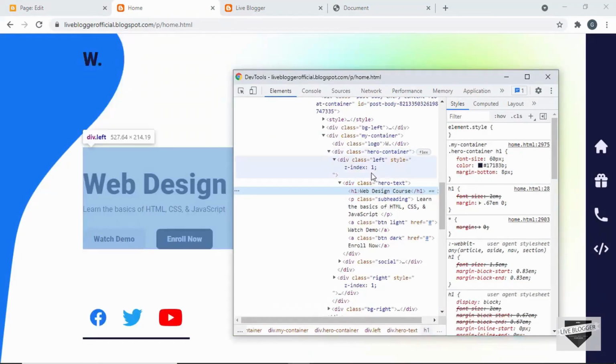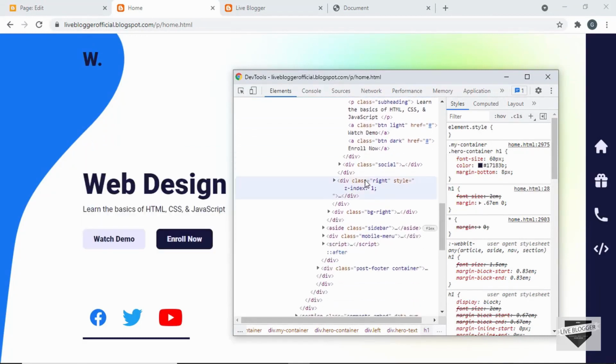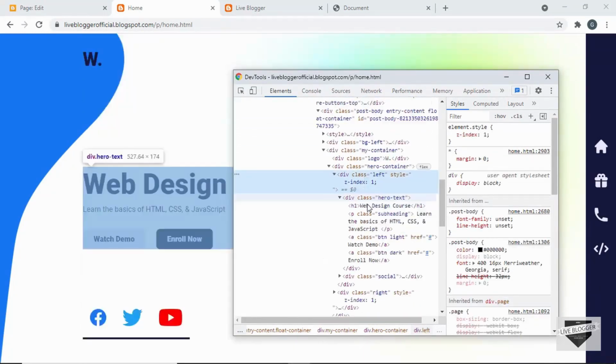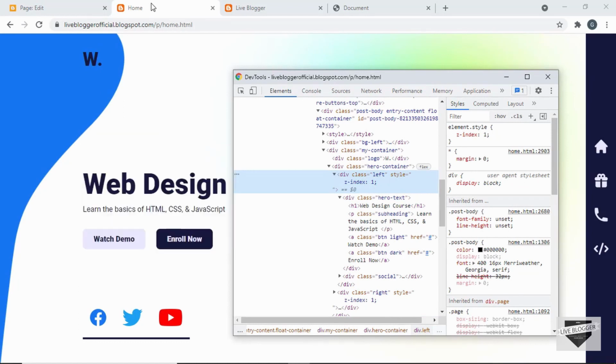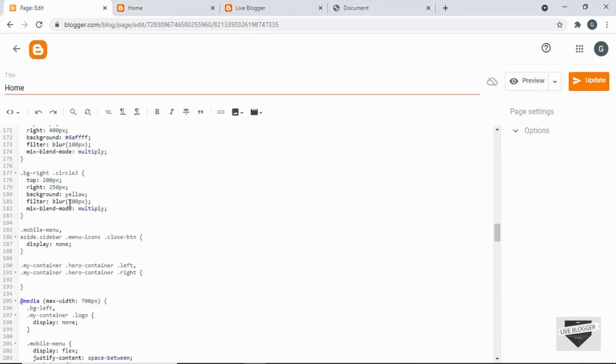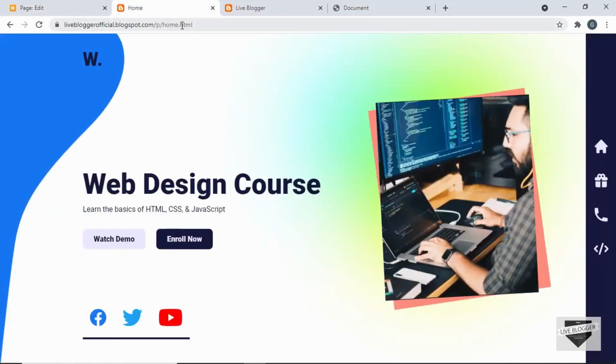So here we can see inside hero container we have division right and division left. So let's set the Z index to 1 and let's update it. And let's refresh this page. And now we can see that everything looks alright. We don't have any problems, and even the hover effects and everything are working alright. So that's how you customize the home page of your Blogger website to any design you want.